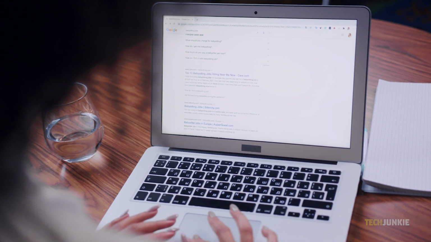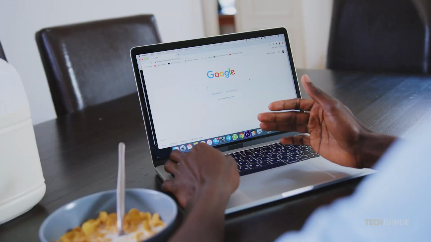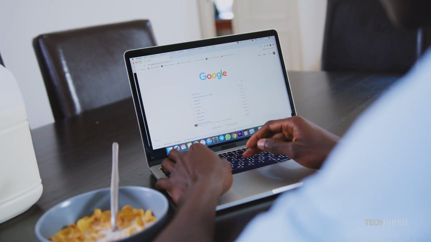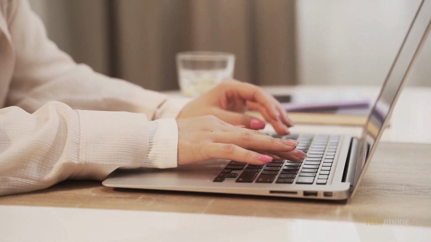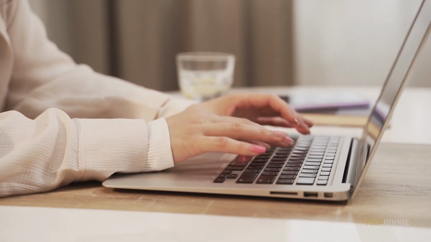It's normal to be concerned about your privacy whenever you're browsing the internet, especially about the information that your browser might be getting from you. If you're using Google Chrome and want to delete your Google search history and activity, then here's how.